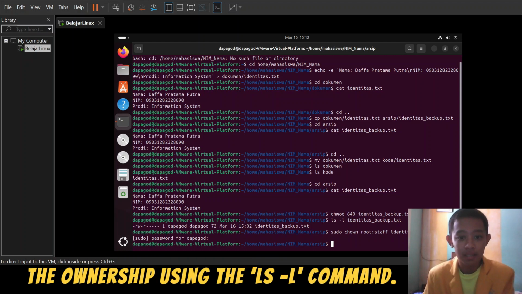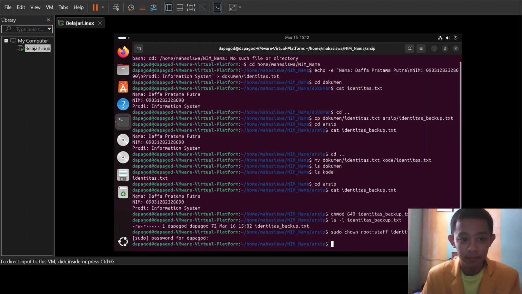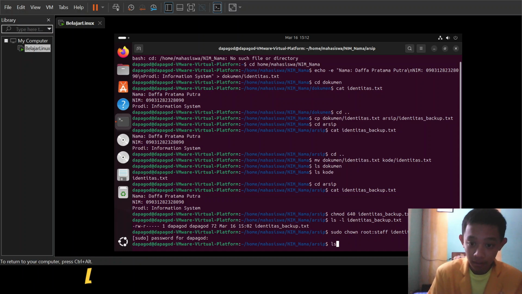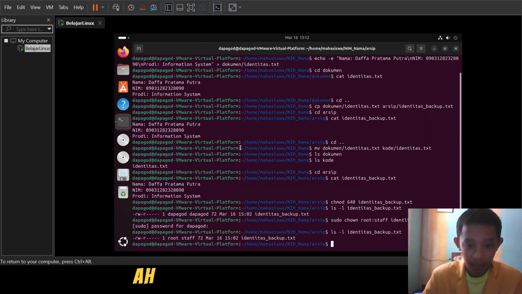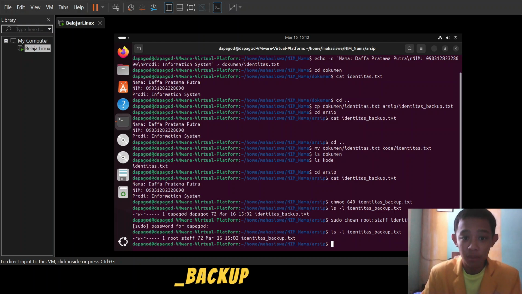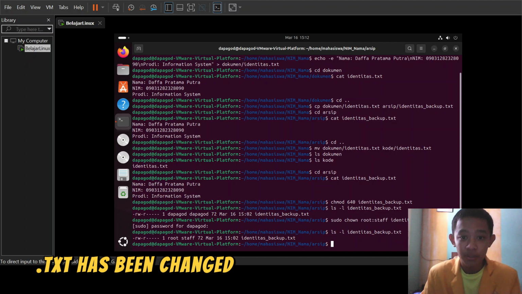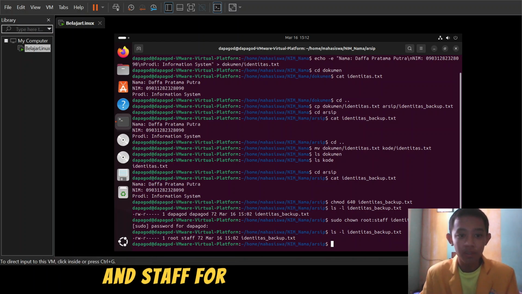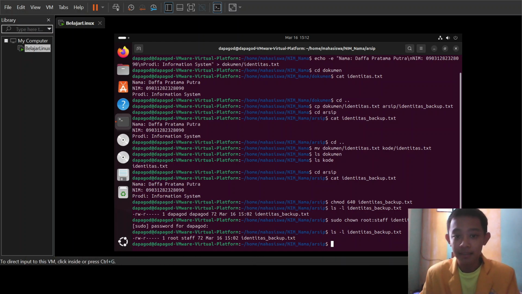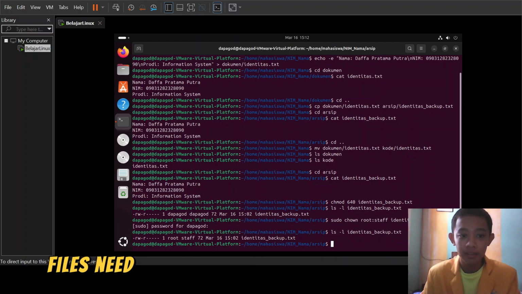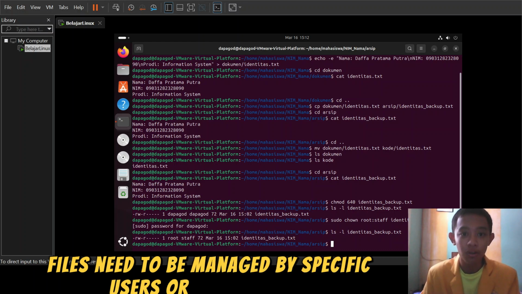Let's verify the ownership using the ls -l command. As you can see, the ownership of identitas_backup.txt has been changed to root for the user and staff for the group. This is useful for system administration tasks where certain files need to be managed by a specific user or group.